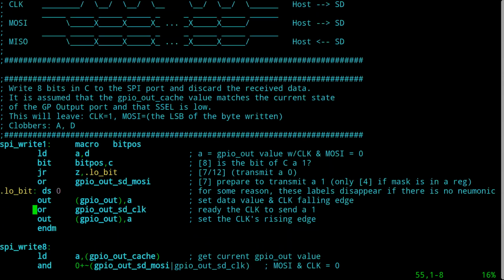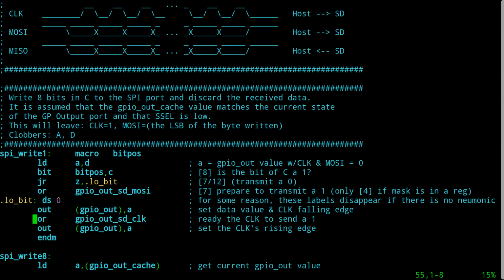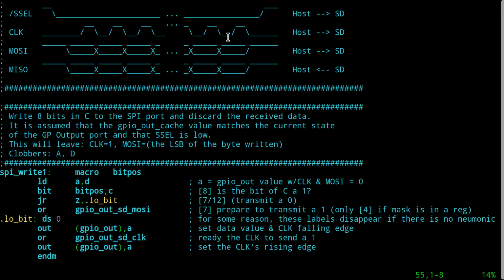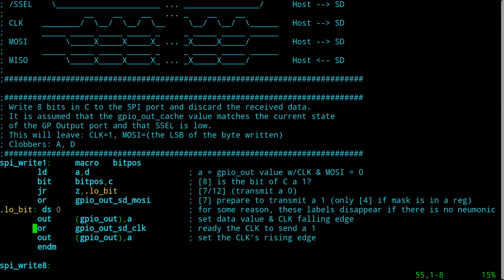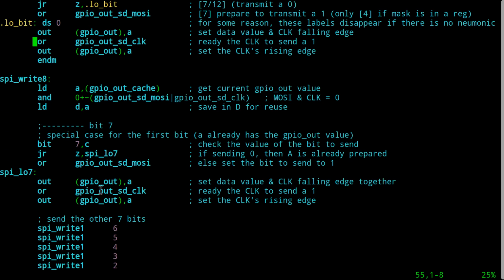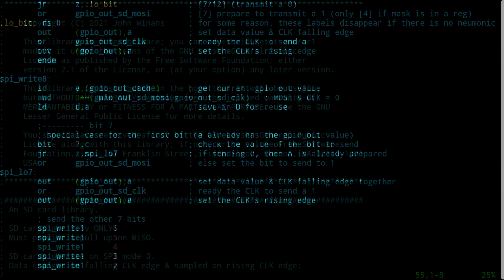So this is where all the remaining bit cycles come from in this diagram here, okay? So both the read and the write routines only transfer 8 bits. And that's exactly what we want for the SD cards, right?